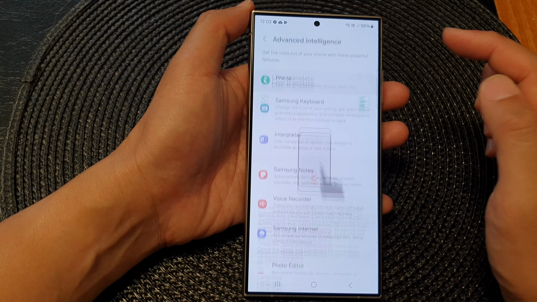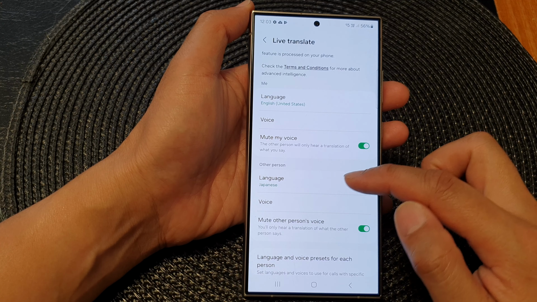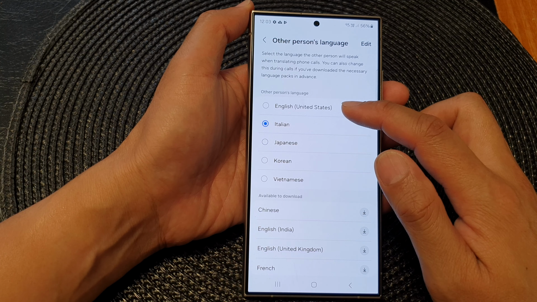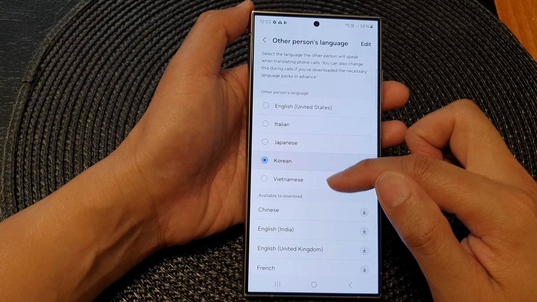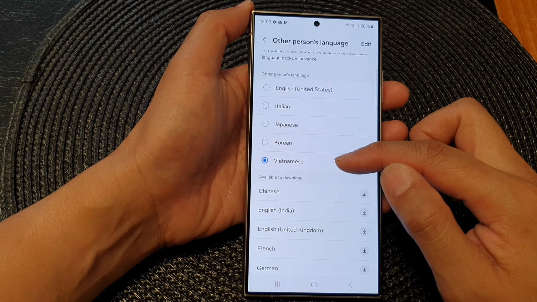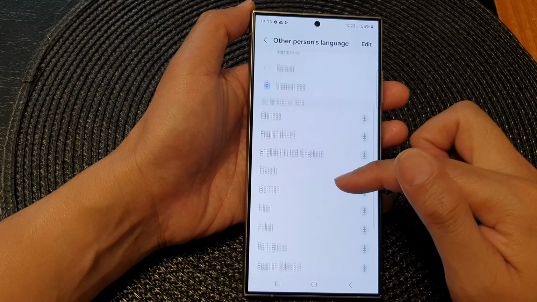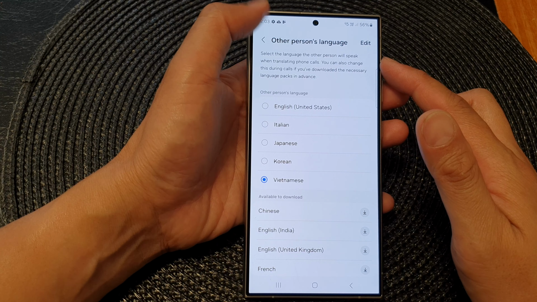Next, tap on Phone, then we scroll down to the Other Person section and then tap on Language. In here, you can set a default language for the other person. So you got Italian, Japanese, Korean, Vietnamese here. If you want to download more languages, you can go down the list and select a language that you want to use. And that's it. That is how you can change the other person's language.